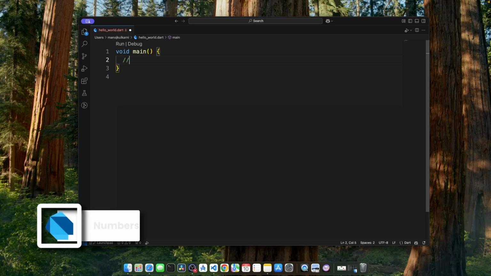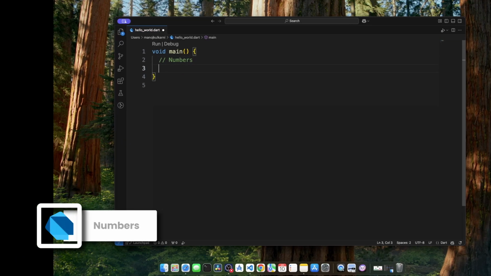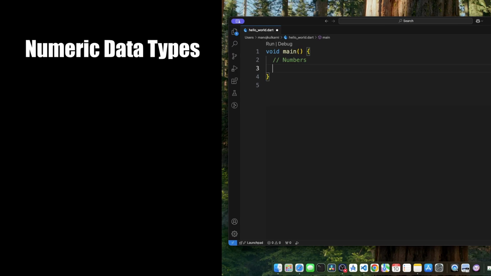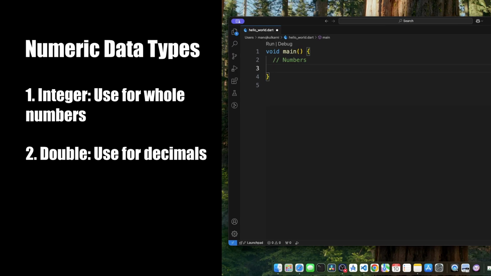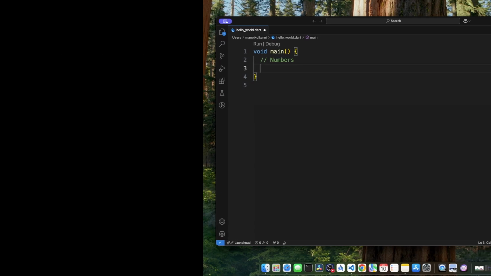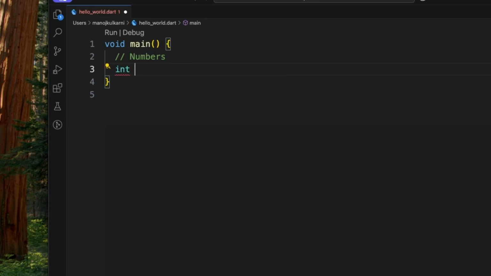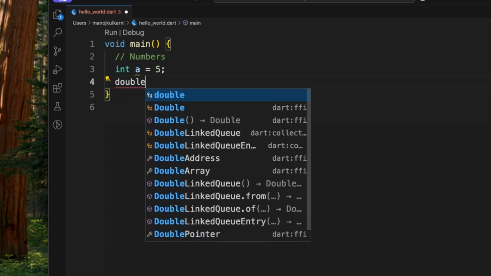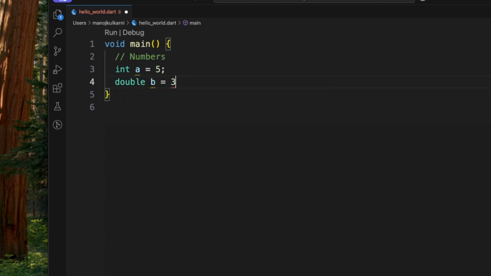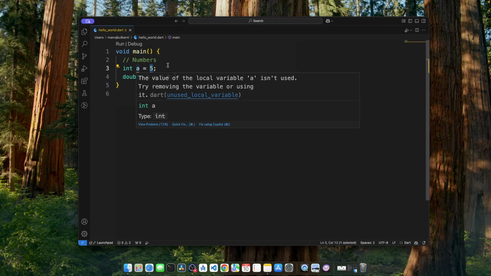Alright, let's start with numbers. In Dart, there are two main numeric data types. First one is integer and second one is double. We can use integer for whole numbers and double for decimals. For example, to declare an integer variable, we can type int a is equal to 5. Similarly, for double, we can type double b and maybe 3.8, where int is a data type, a is the variable name, and 5 is the value that we are assigning to variable a.